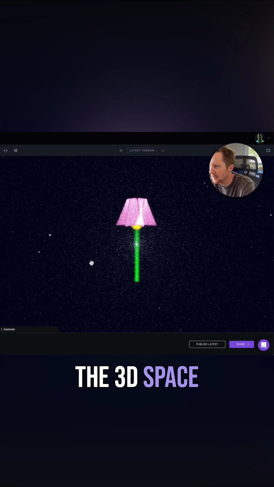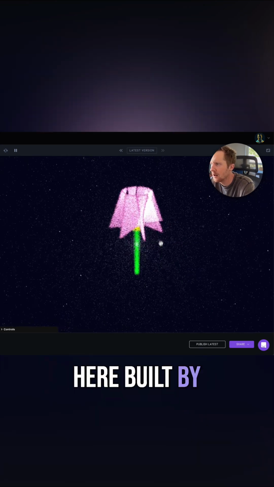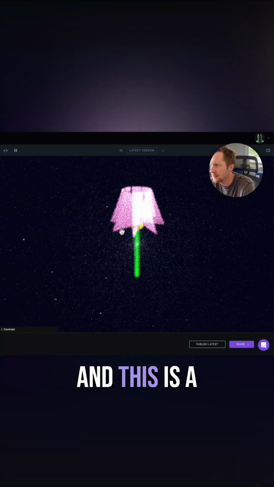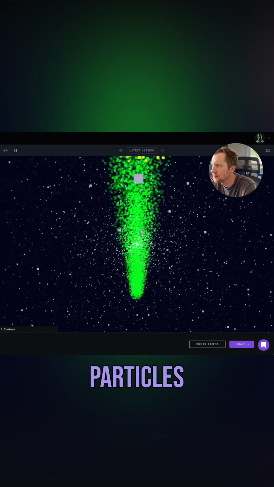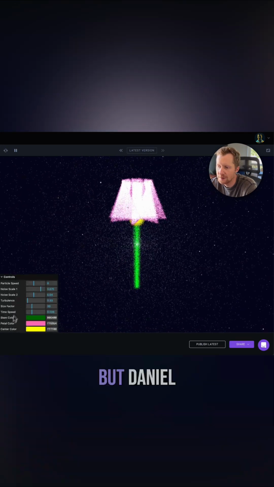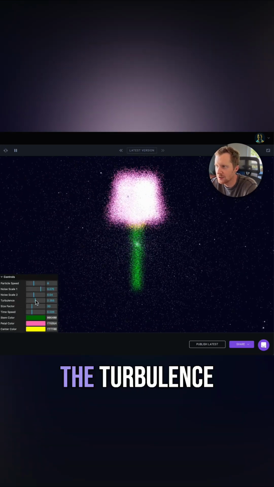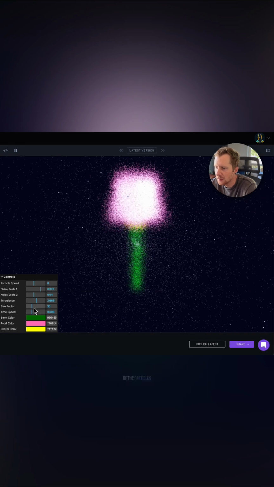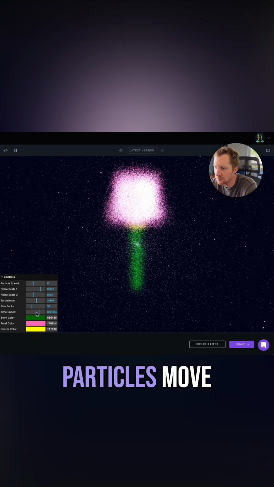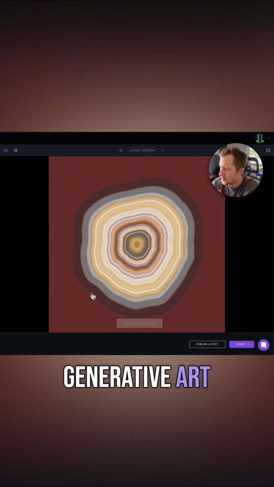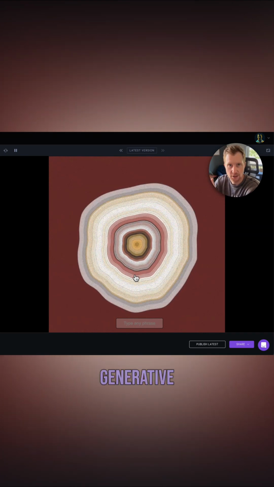What about diving into the 3D space? We have a piece here built by our very own Daniel, and this is a flower built of particles that are moving subtly. And not only that, but Daniel added controls so I can control the turbulence of the particles. I can control the speed that the particles move. We have generative art pieces that are truly generative artworks.